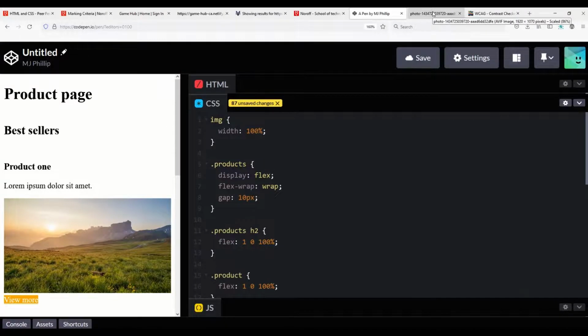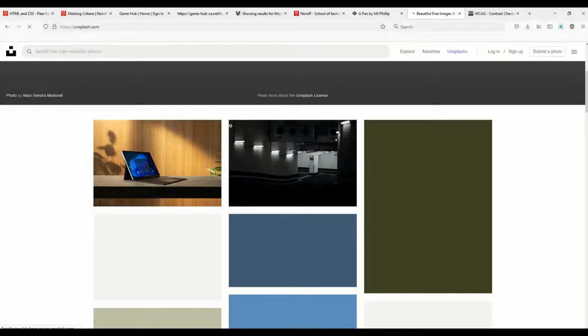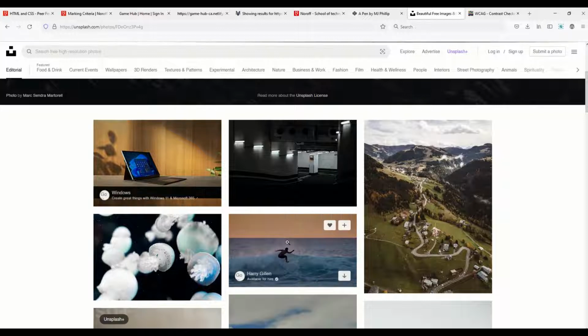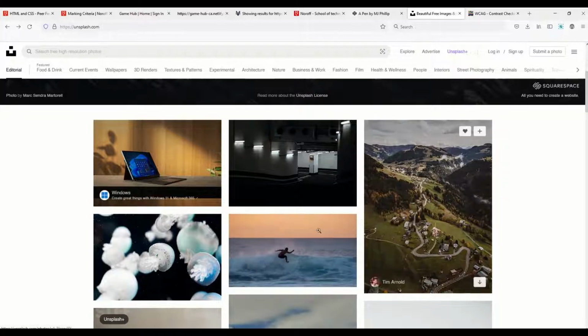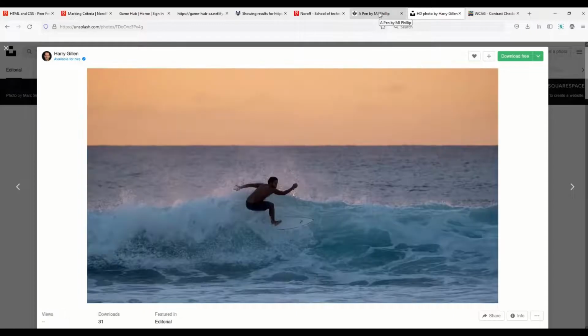I'll quickly go to Unsplash and grab another image. Okay, let's use this one. I'm using absolute file paths here because I'm not working locally, I'm just working in CodePen. But when you're making your website, you'll probably have an images folder.